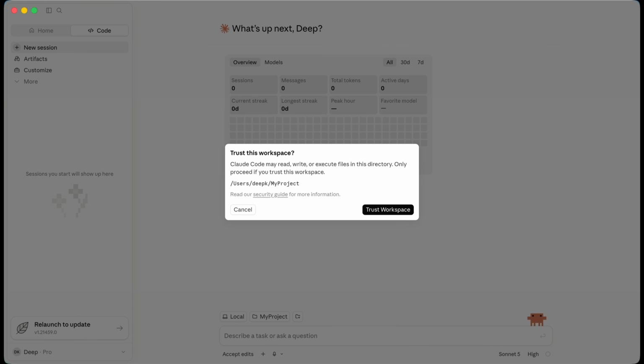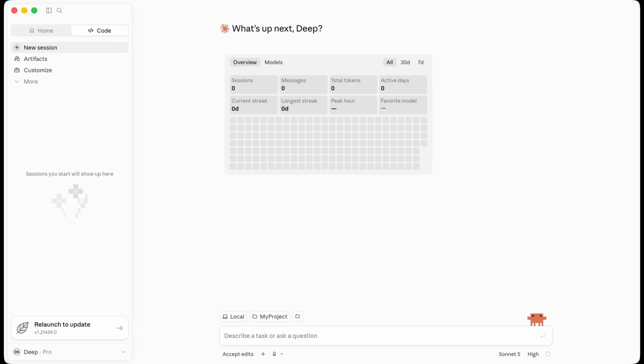First time you point it at a new folder, you'll get a quick prompt asking you to trust the workspace before it reads, writes, or runs anything inside it. That's not a bug or a glitch, it's a safety check, worth actually reading once instead of clicking past it.